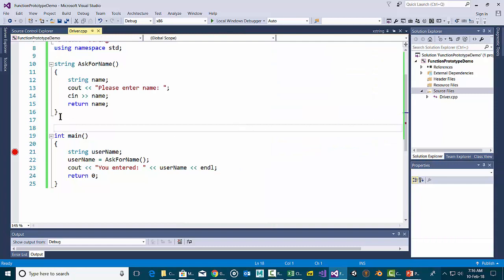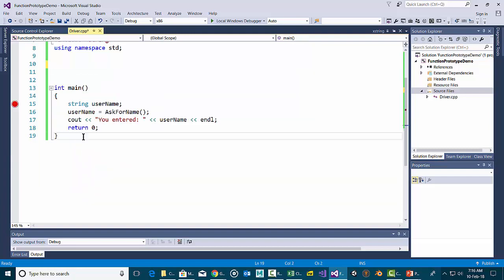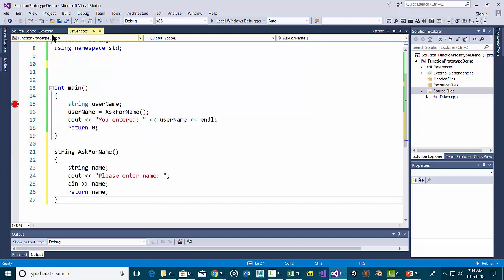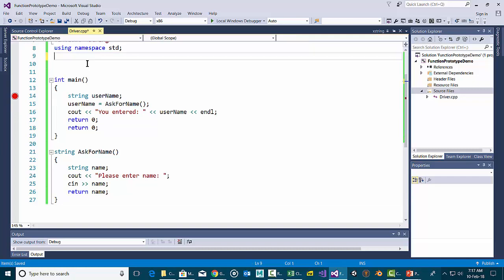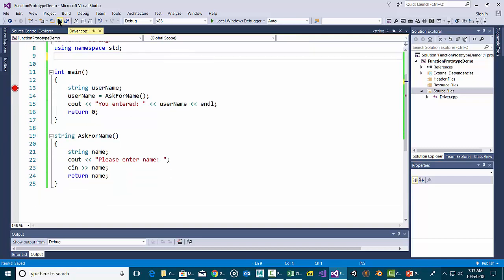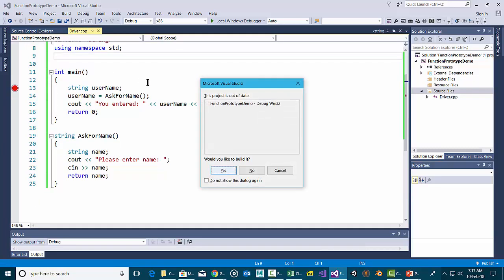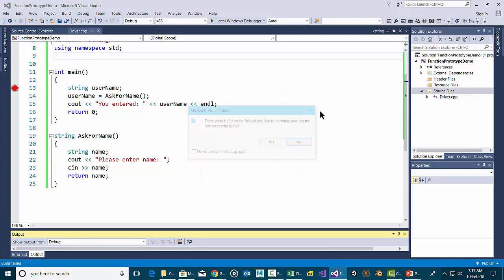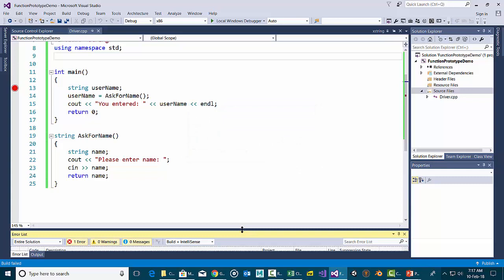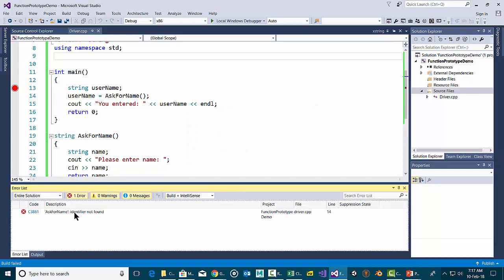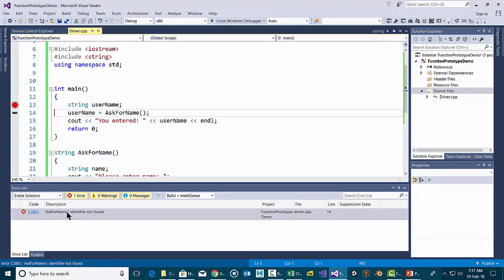And we have to put the function beforehand. Watch what happens if I place my function after main. If I try running the program like this with the function afterwards, I get a build error. And it says ask for name function not identified. So when I double click on this, it'll take me right to where the error is. And we can see it can't find it.